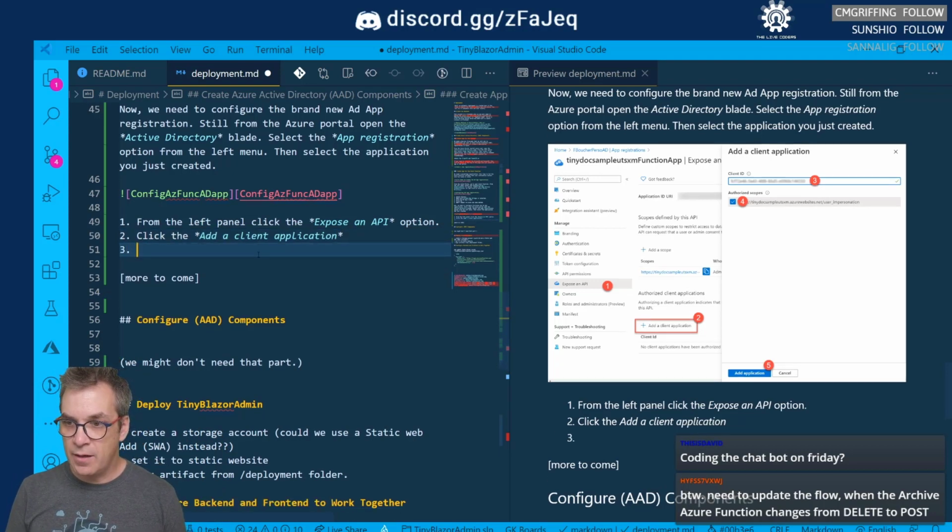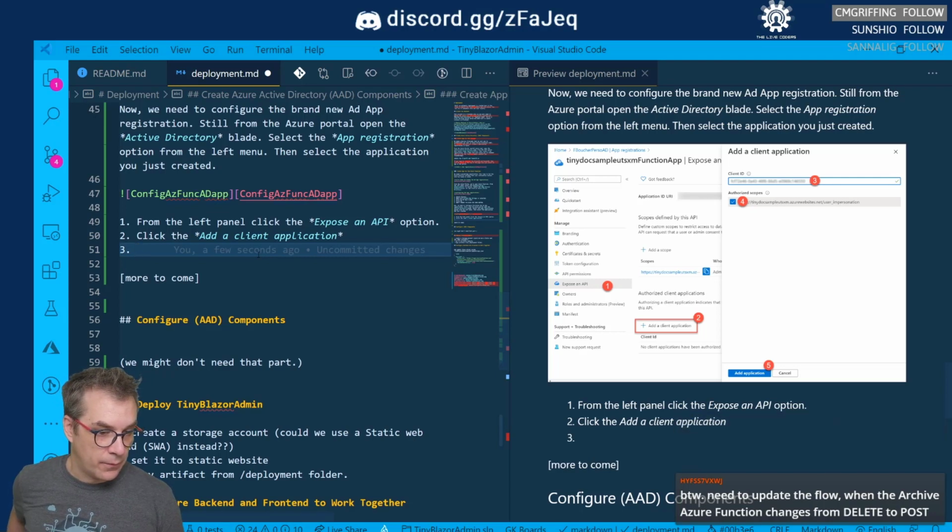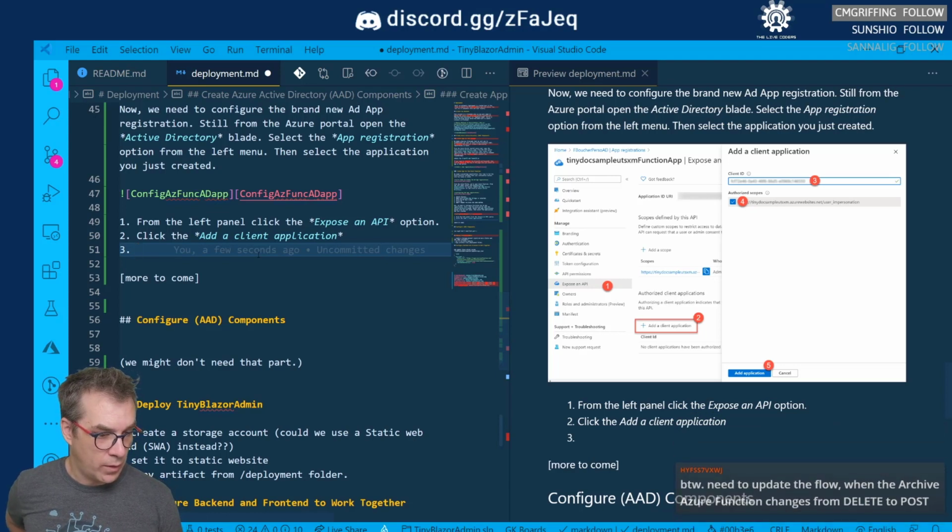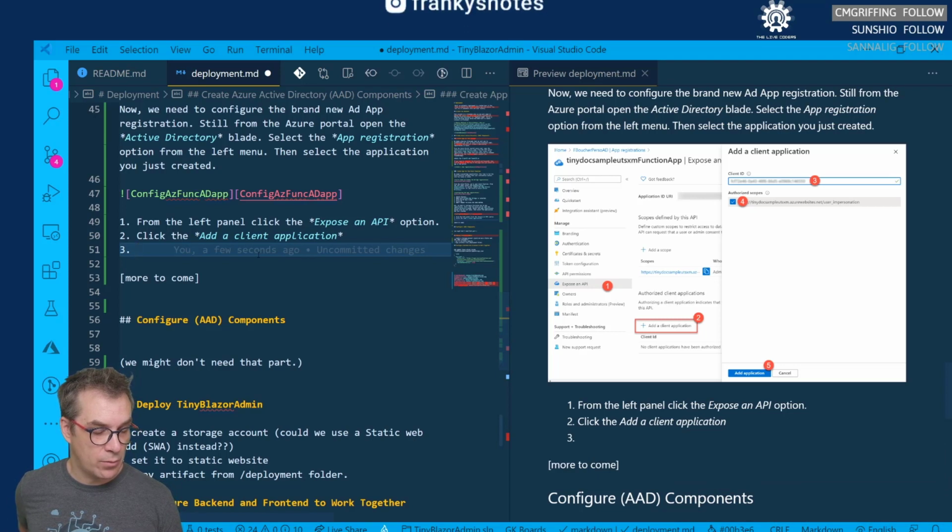I'm doing very bullet short. By the way, I need to update the flow when the archive AzFunction changes from delete to post.